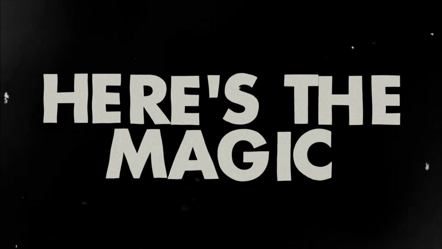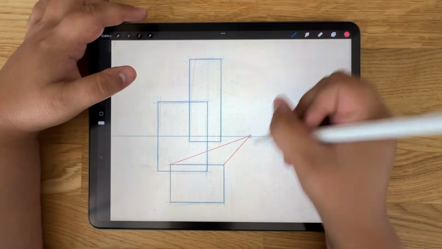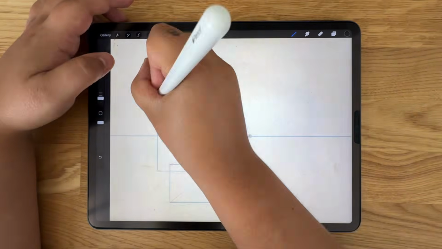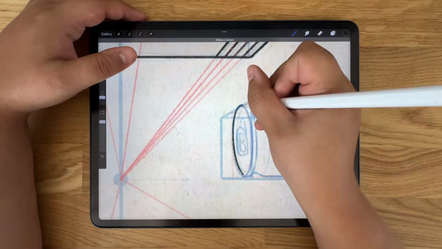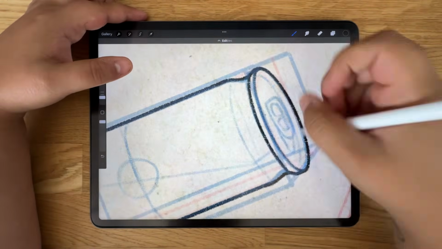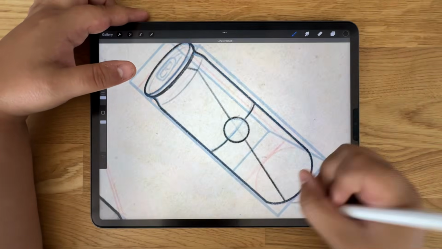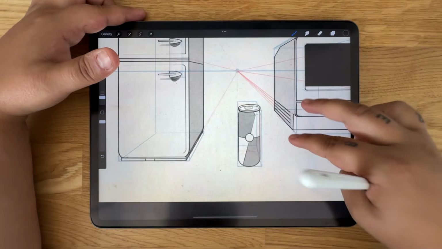Here's the magic. Once you know how to do one box, you can stack them, rotate them, carve them out, stretch them. Suddenly that box is a computer or a fridge or a tall, tasty can of your favorite energy drink. Delicious.